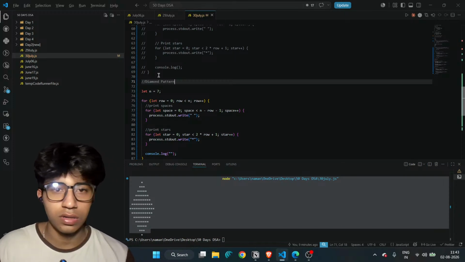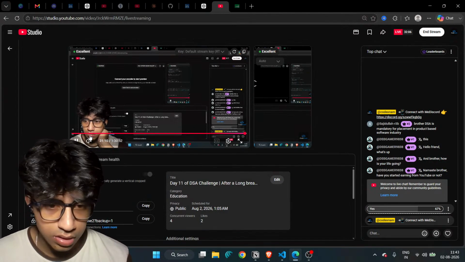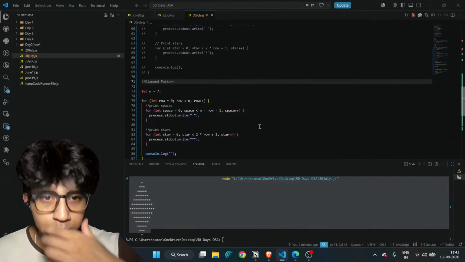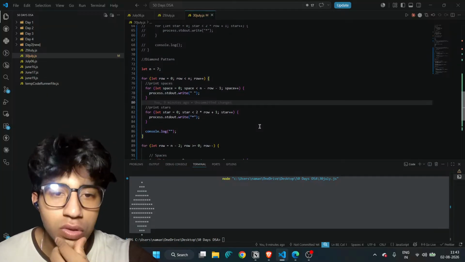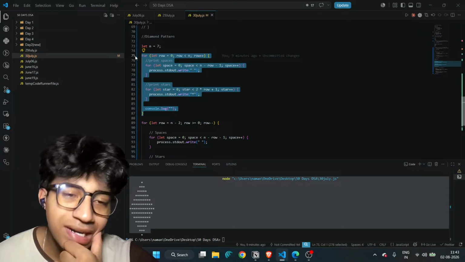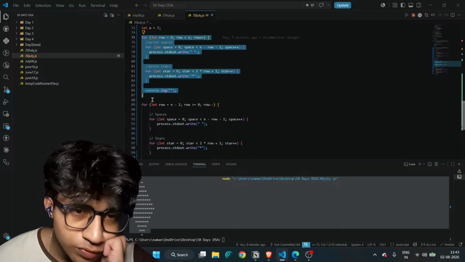Diamond pattern. Here is the diamond pattern, with the row starting from zero. This part has been cleared completely. Let's move into this part.